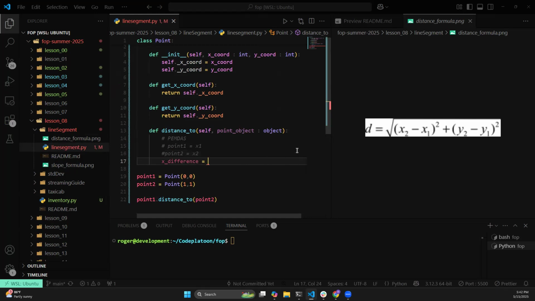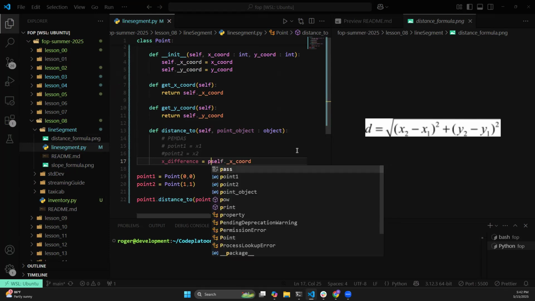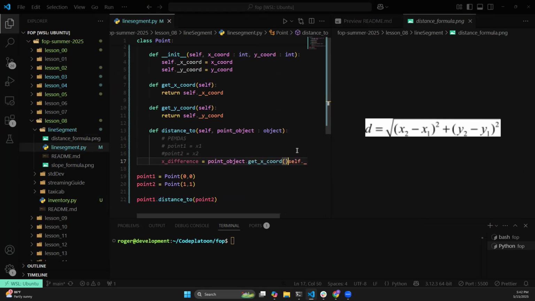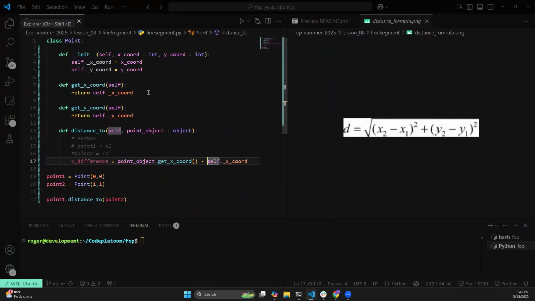So with this in mind, I should be able to say self dot x chord. And if I do this backwards, it should be point object dot get x chord minus the x chord of the object that's calling this method, right? So in this situation, point one, which we already determined is going to be my x1, is the object calling this method. And I'm going to subtract that from x2, which is the object that we're passing within here, right? Does this make sense so far? Cool.